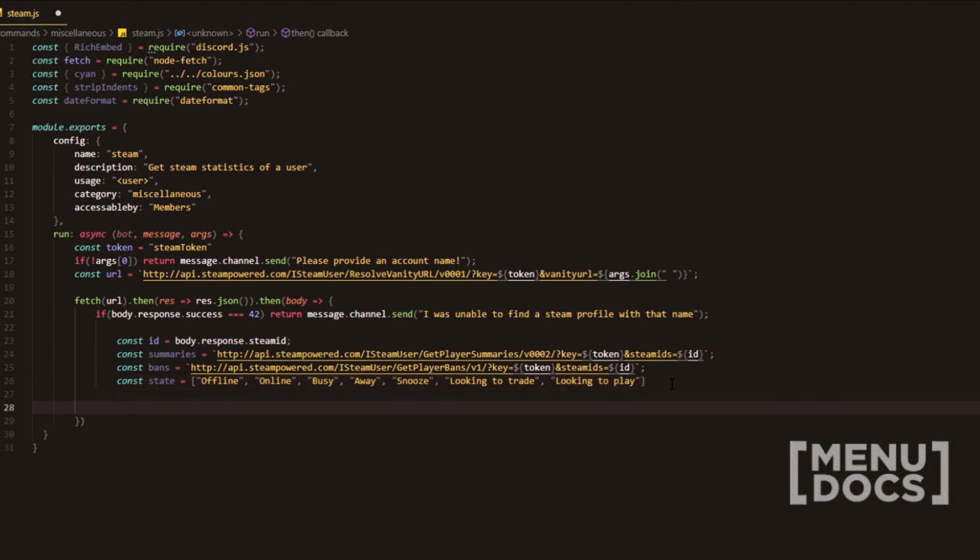Now, once we have done this, we're going to go down 2 lines, and we are going to fetch summaries. So summaries is getting fetched.